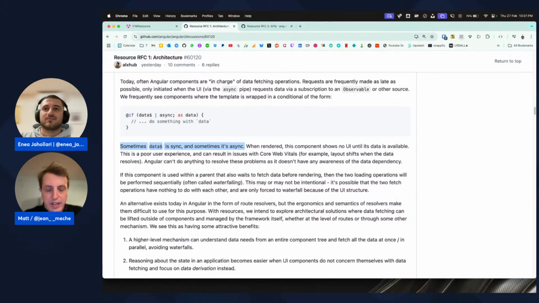CLS is cumulative layout shift. INP is interaction to next paint. So the moment you click a button, you want to see something change on the UI. How long does it take the app to react to changes? Yes, on interaction.